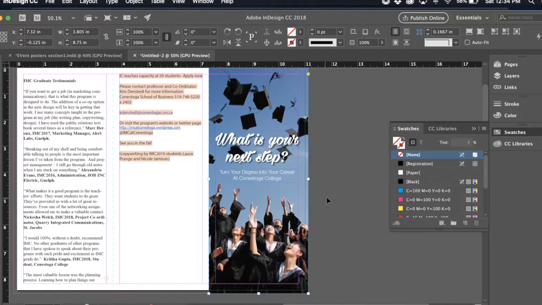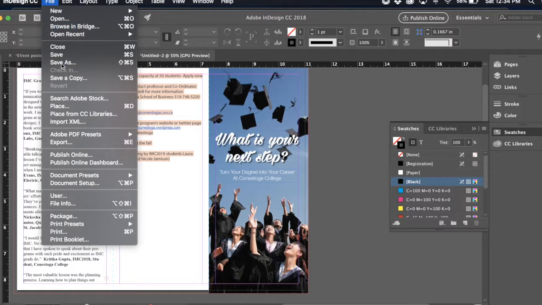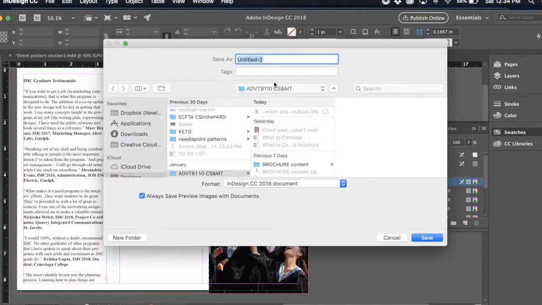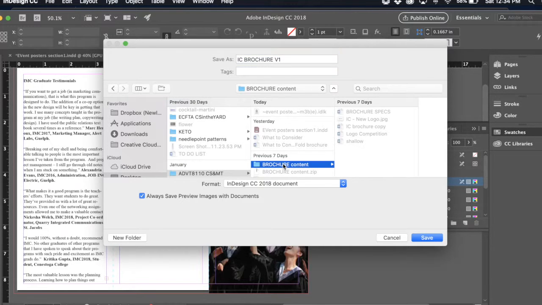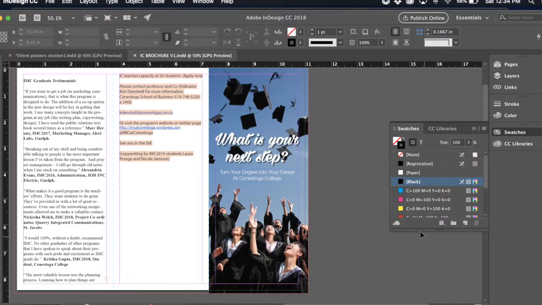So I've got this one, and I'm going to File, Save As, and I'm going to call this IC Brochure. I'm going to call it V1, as in version 1. And I'm going to put it in my brochure content folder. And now I'm going to try a V2, version 2.